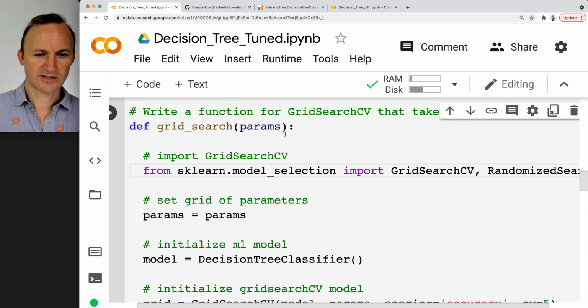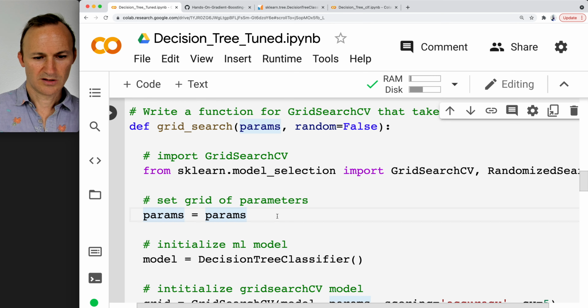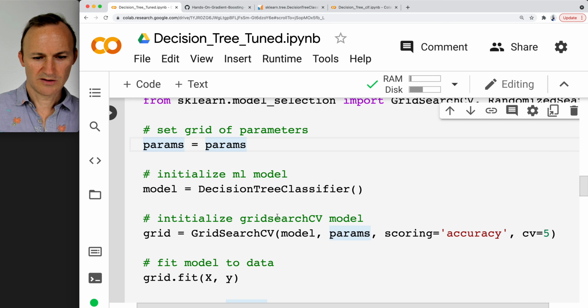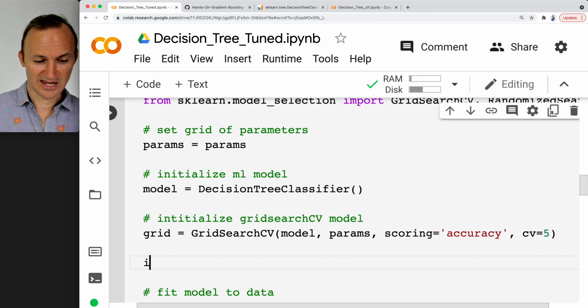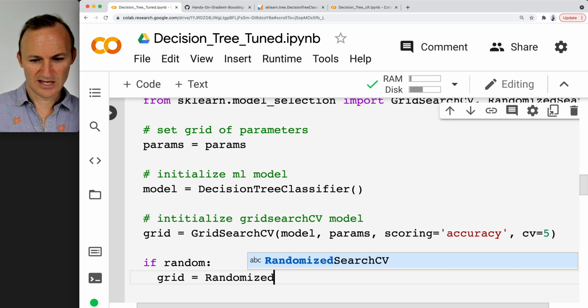And we've got to decide if we're going to use it. So I like to set a parameter here called random, and it's equal to false. Okay. So what we do is this is the grid but it's actually not otherwise. So if we just say like, hey, if random, okay, then the grid equals randomized search CV. Okay. And everything else will be the same.